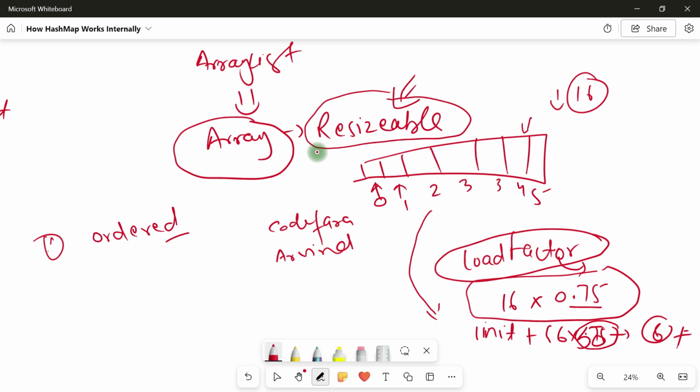So if I have to retrieve an element, I just have to go to that index and it will give me that element in order of 1. That is the beauty of this one. So when we have a use case where I want frequent retrieval from the list, ArrayList is the go-to data structure for that.